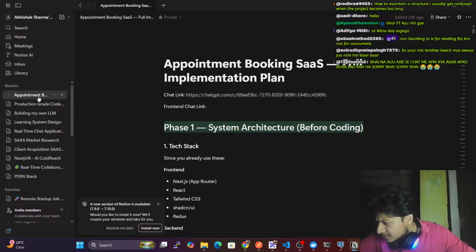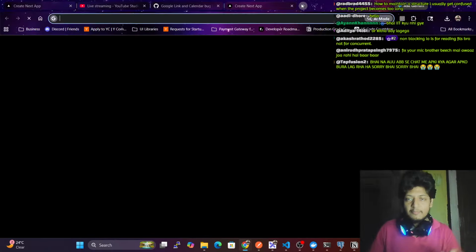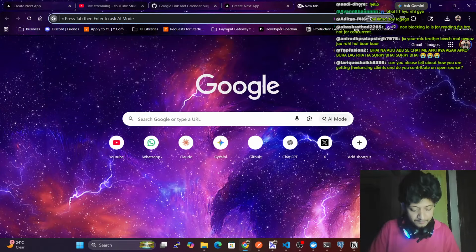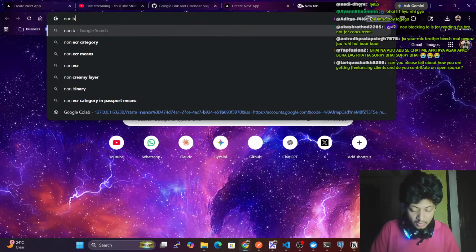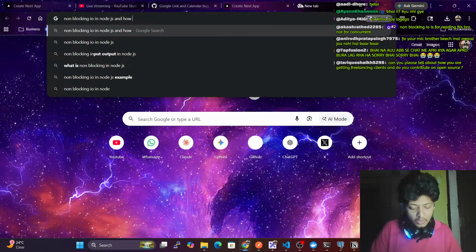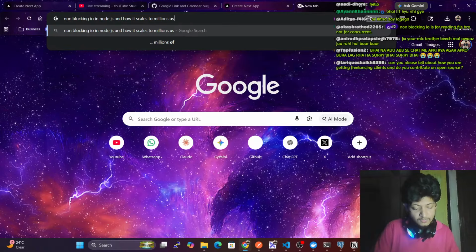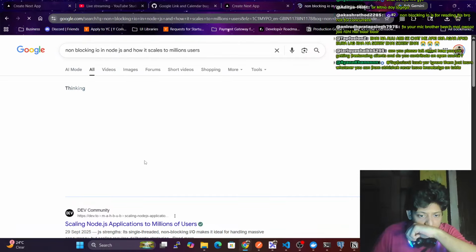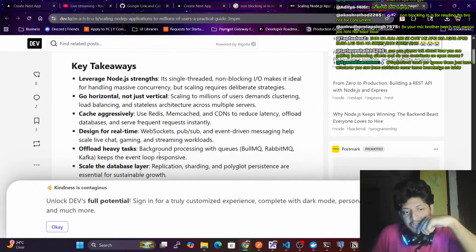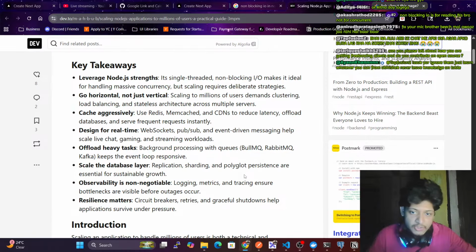Okay, and where is it? Akshat, can you explain how you can scale? Yeah, see, for scaling with Node.js, if you go to scaling, non-blocking IO in Node.js and how it scales to millions of users. If you read this article, you will actually see how you can scale a Node.js application to support millions of users at the same time.